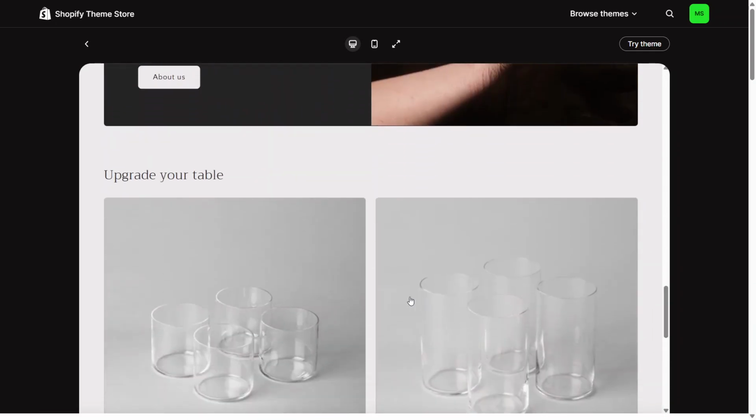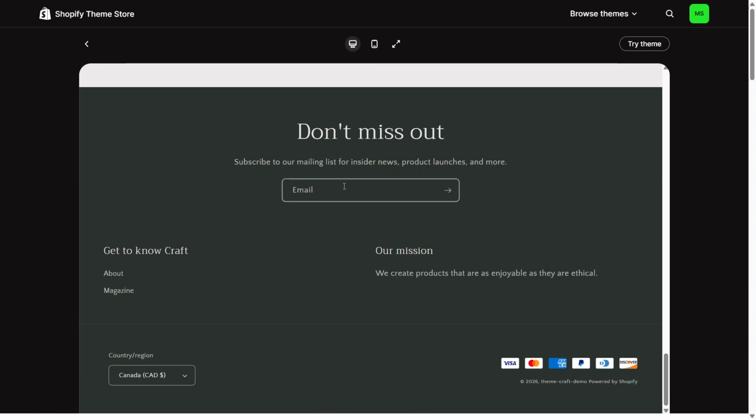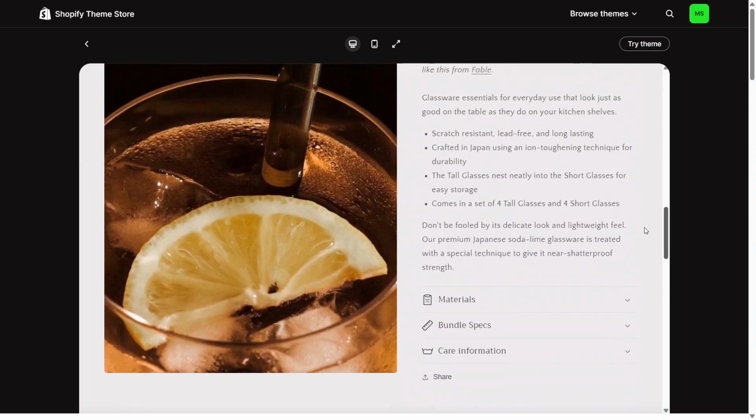Finally, scroll all the way down to the footer. Check how the email sign-up form looks, how the footer menu is structured, and whether there are country or region selectors. Also take note of the payment icons, social media icons, and the general layout of the copyright area. By carefully exploring these parts of the demo, you'll get a clear idea of how each free theme behaves before you decide to add it to your store.